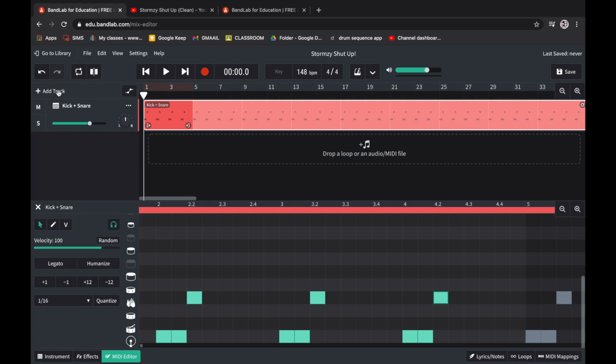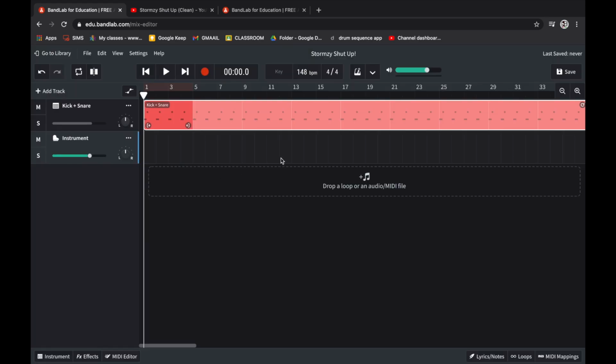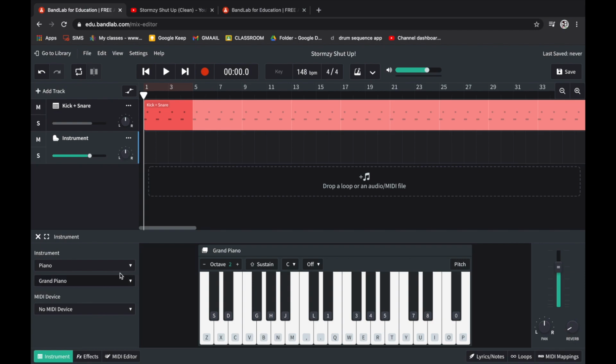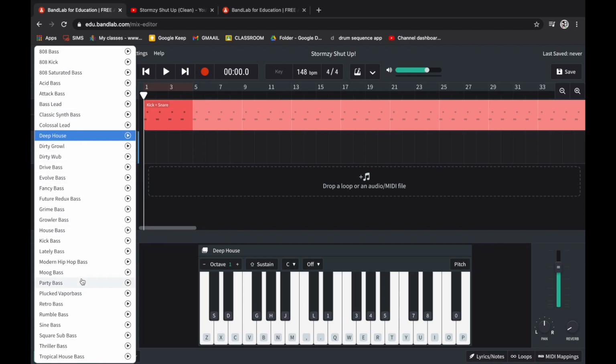So go up to the top left where it says Add Track, click Instruments again on the left hand side, and our new track will be made. We're now going to add our bass line in on this second track, so come over to the left, click on the little piano picture to get this menu up, top menu to change the instrument, and we're going to choose synth bass, which is closer to the bottom than the top.